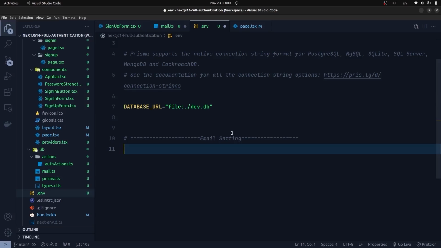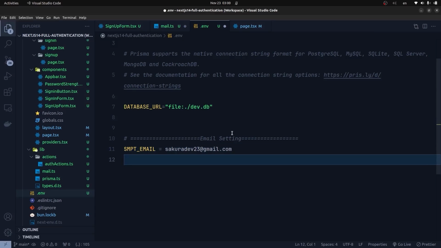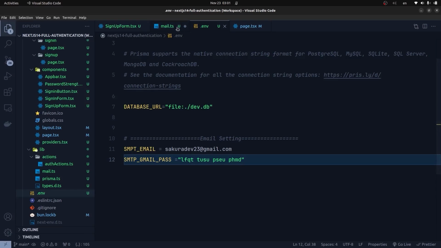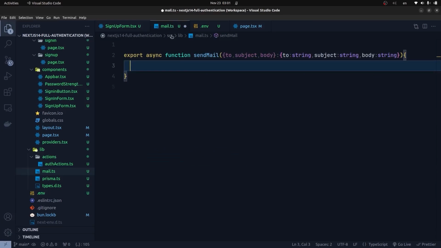Okay, and then here I'm gonna create an SMTP email and set it to my Gmail account. So I'm gonna use my Gmail account. Okay, and then I'm gonna create another variable called SMTP Gmail pass, and then set it to the password that I've got from my Google account. Okay, let's save this, and now we can go to the mail.ts file and our send mail function.